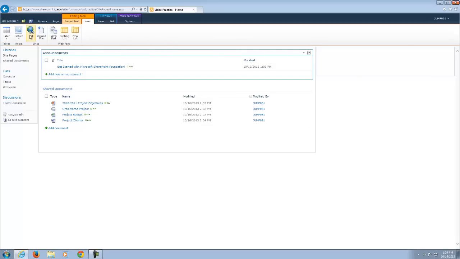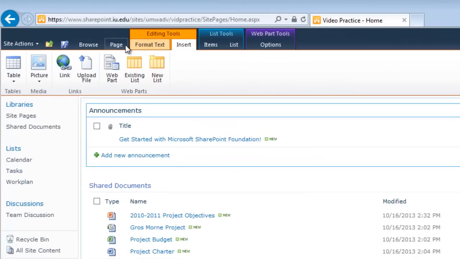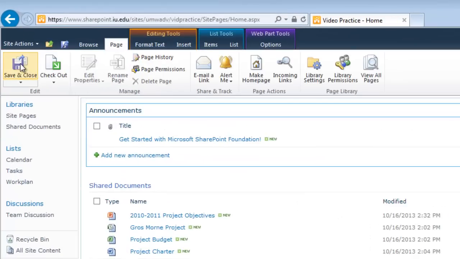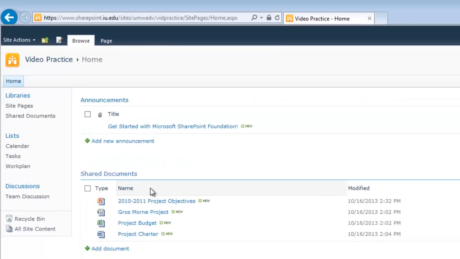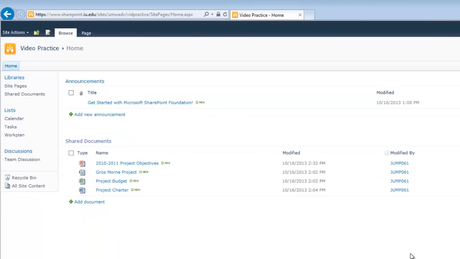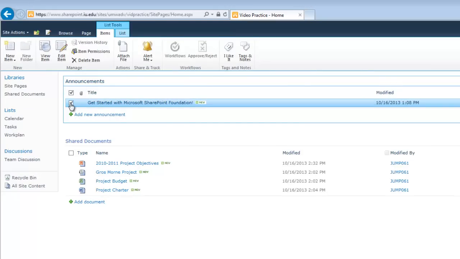When you're done editing this page, you click back on the Page tab, and then you click Save and Close. And then you'll be all done. Now it's the new page. Looks great. You can also add an announcement right from there and edit it however you want. You can see items and list tabs and all that stuff.